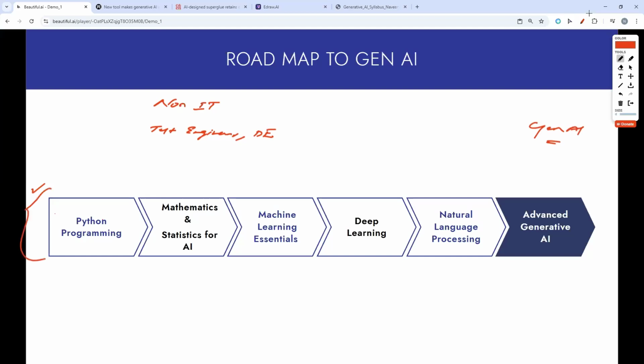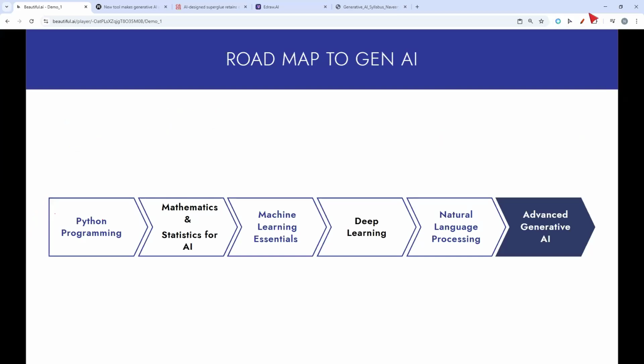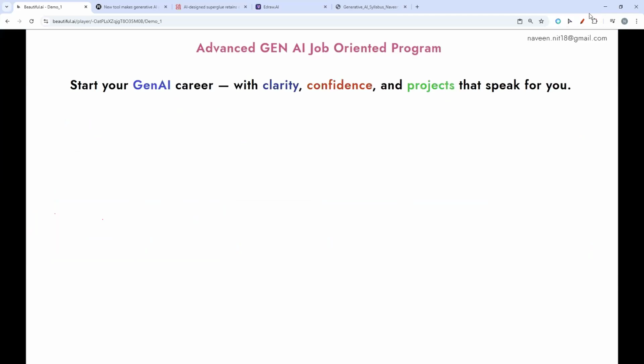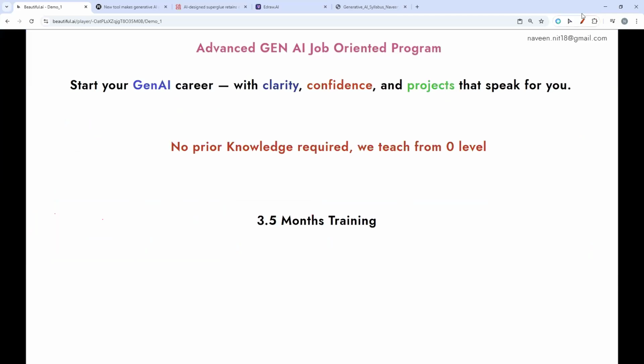So we expect our audience to have, or even if they have zero knowledge of AI, we are going to teach that from the very, very beginning. You can come with zero knowledge of AI, and we will make you job ready by the end of the program. You would have already contacted our admin on this, and the same thing, no prior knowledge required, and we teach everything from zero.